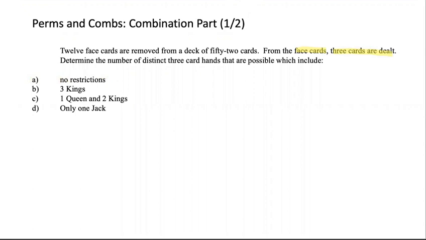Anyways, so from the face cards, there are 12 and 3 cards are being dealt. So meaning if there isn't any restrictions, we can say 12 choose 3.